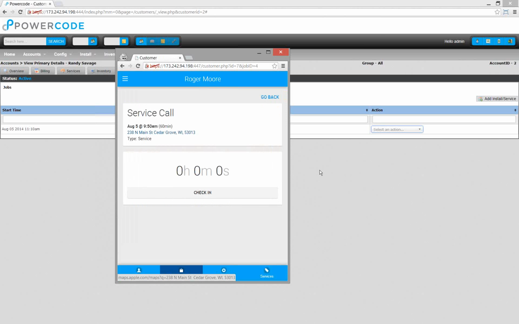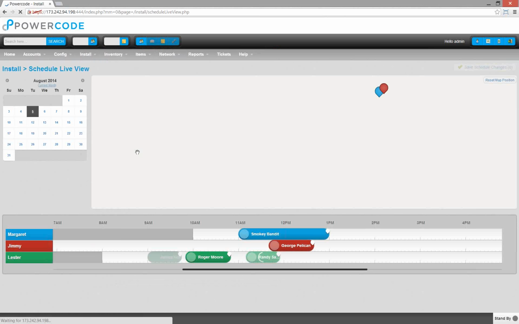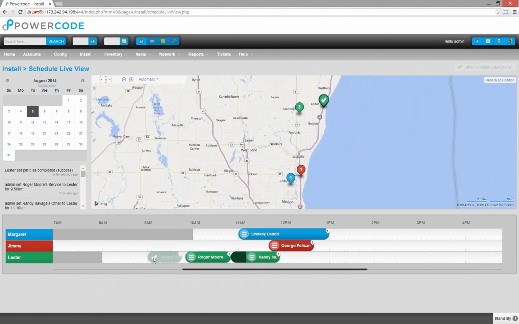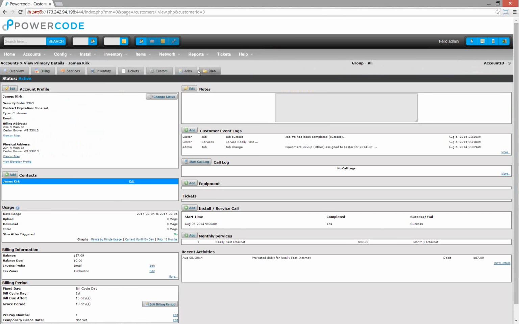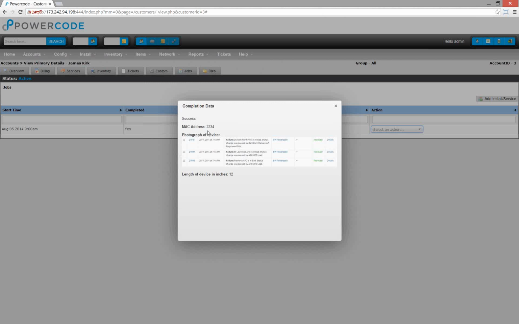So once we've done that, if I go back into here and look at the live view, I can now see James Kirk's job is kind of grayed out here with a check mark. Now it's completed. If I'd been watching this in real time, we would have seen that happen in real time. And I can go back into James Kirk's account, look at the job, and view that completion data, and you can see the data that was input.